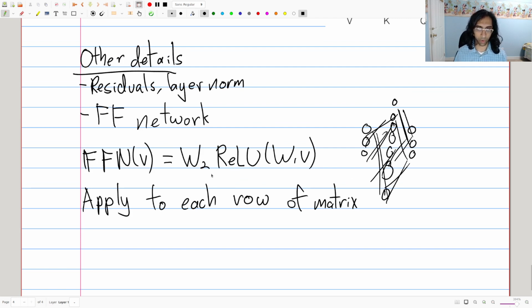In particular, the important thing to mention is that this W1 and W2 that we have here are shared across positions.